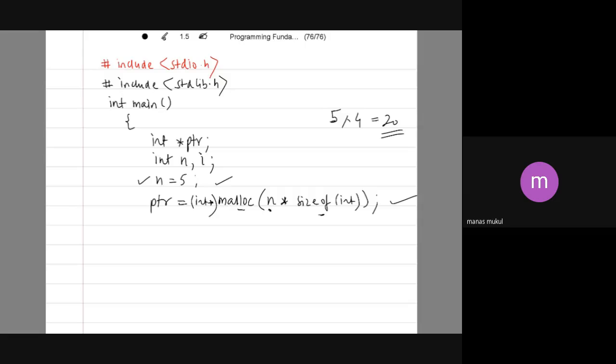Okay, that means if the allocation is not possible because of a memory issue, there is no memory to be allocated, it's all full, then malloc does not return the address, but what it will do is return null. So it's very important to check whether the memory has been allocated or not. If malloc returns null, then memory allocation was not successful.